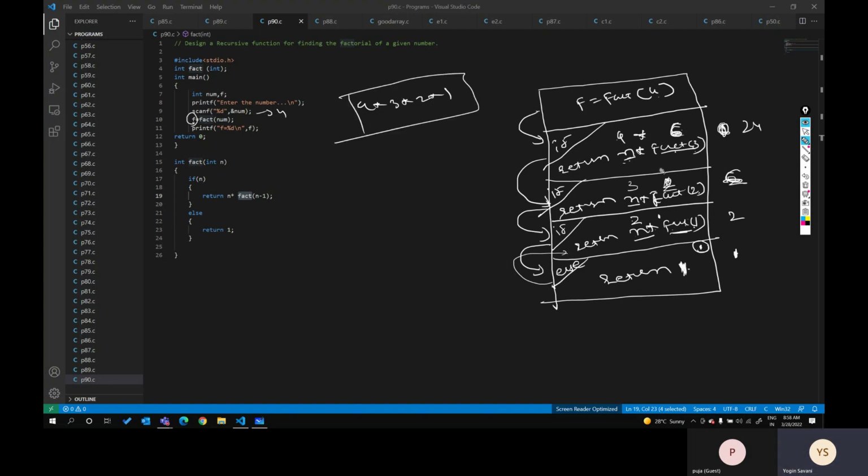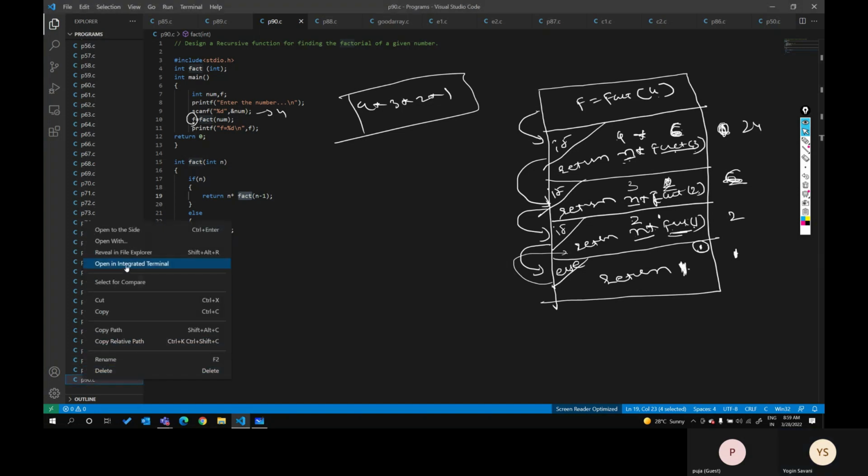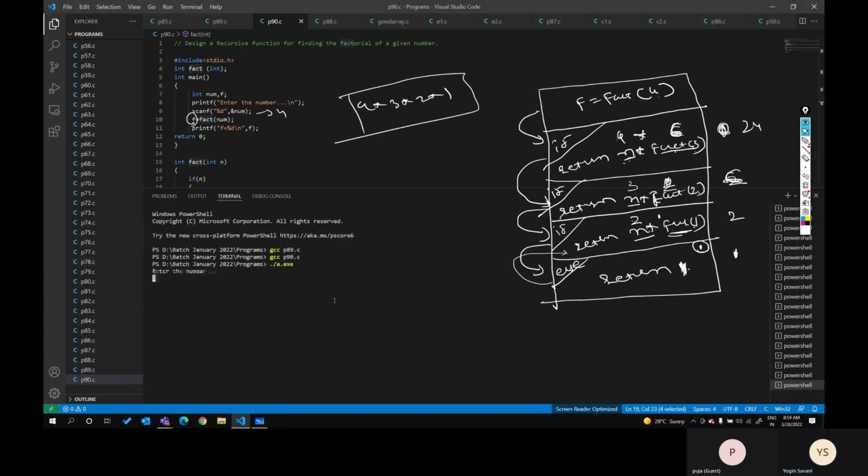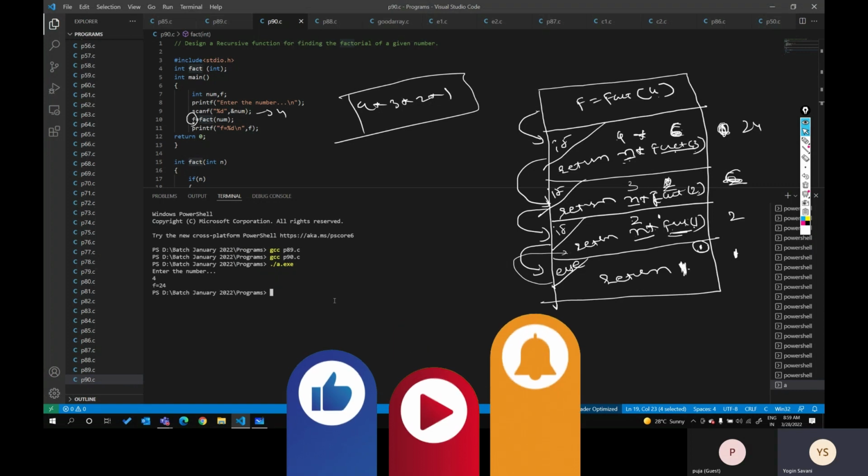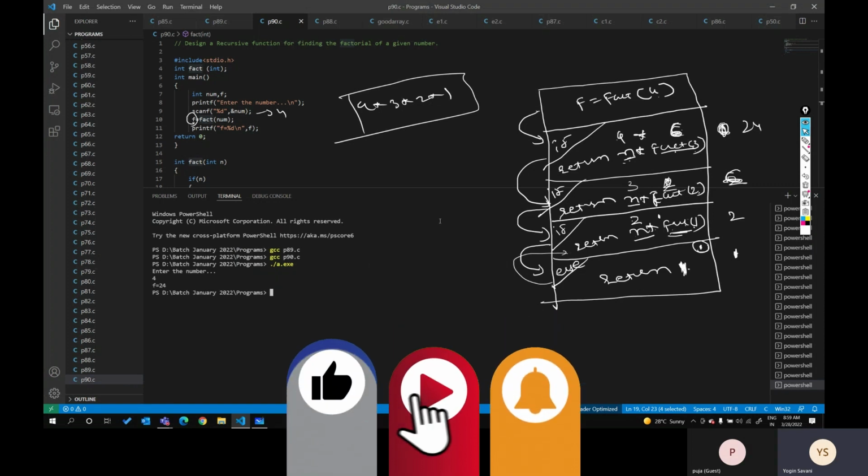So this is the way it's working. Wherever we are calling the function, there only my return value will come. So this will be the work. Write down these functions and the diagram in your book. I will run this code. So my number is 4 and factorial of 4 is 24.